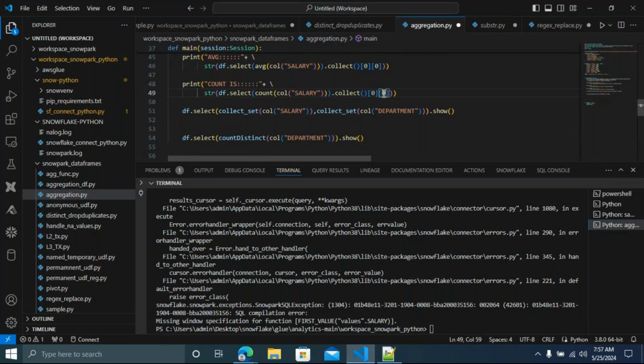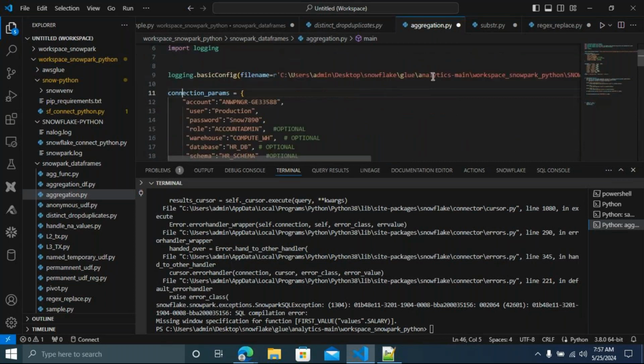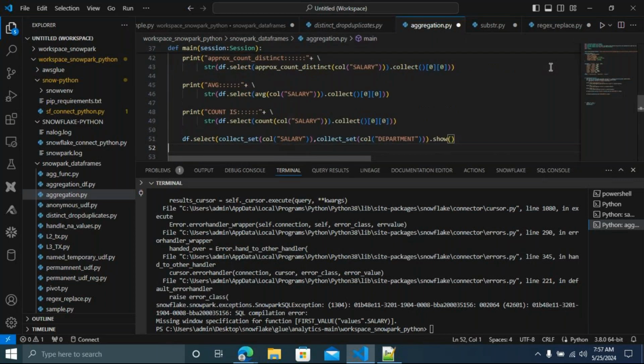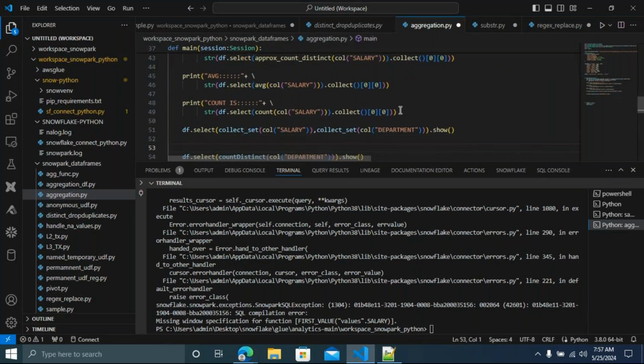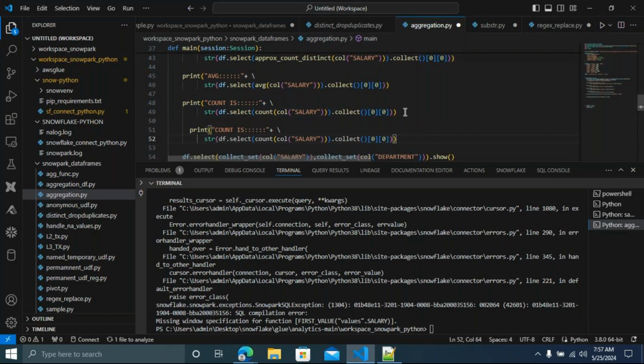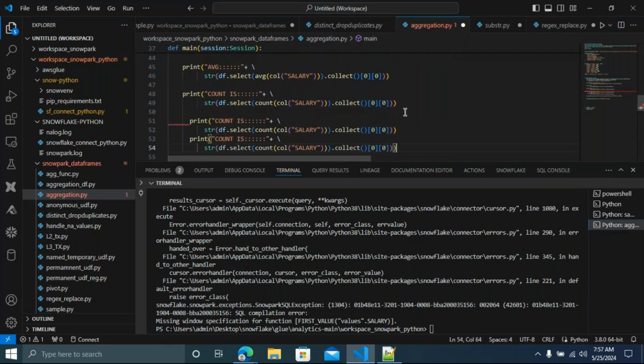Now guys, give a try for max and min. Just import max and then min. Can you try max and min here? Just copy as it is. It's an aggregation function. Max and min.